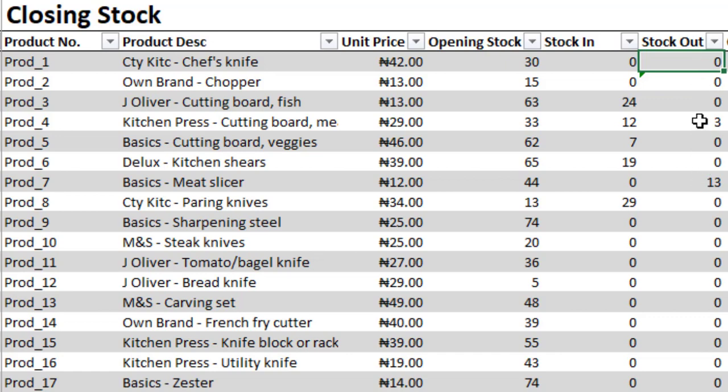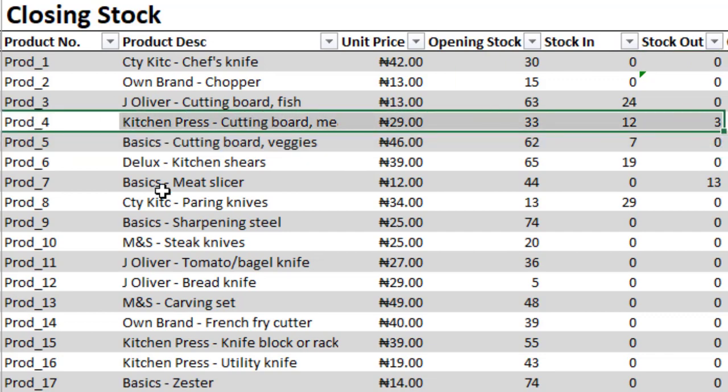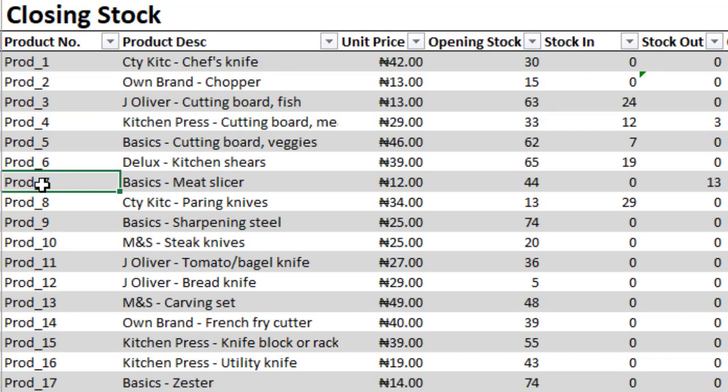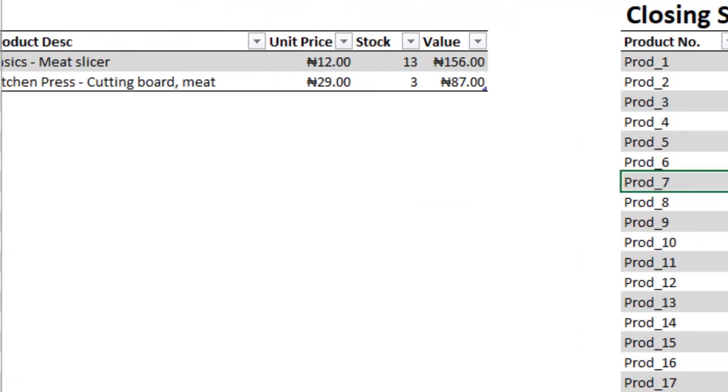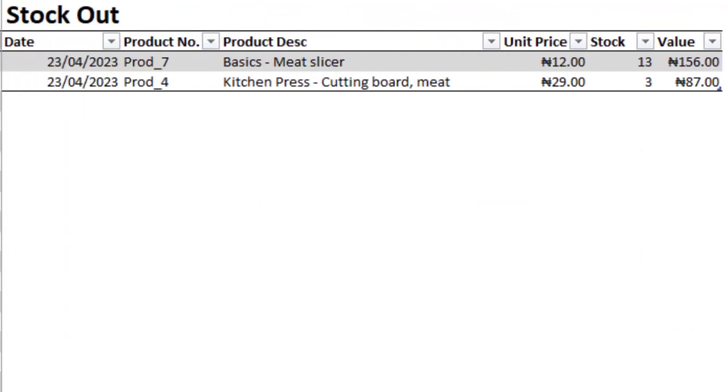So far, only two products are registered, product 4 and product 7. So yeah, product 7, product 4, this is it. So let's go and check our stock out table to be sure that only product 4 and 7 are registered there. So this is it, product 7 and product 4. These are the only two products that are registered there. Now let's try to bring in another product.